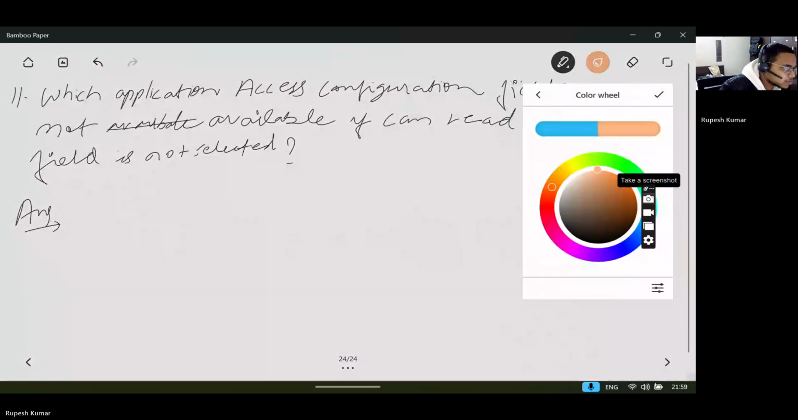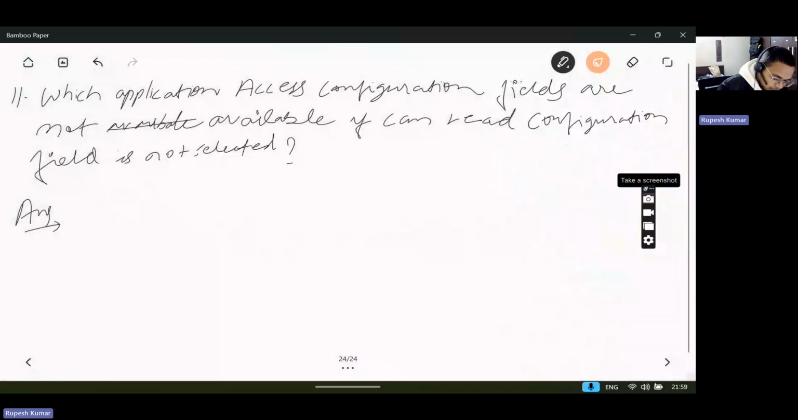So what will be the correct option? If can read is not selected, that means the other options are not available, like can create, can delete, can update.